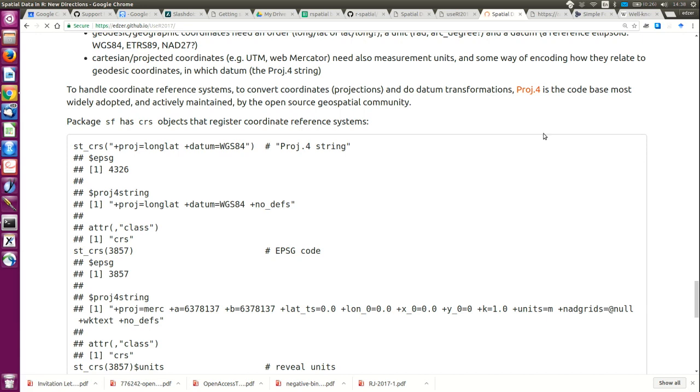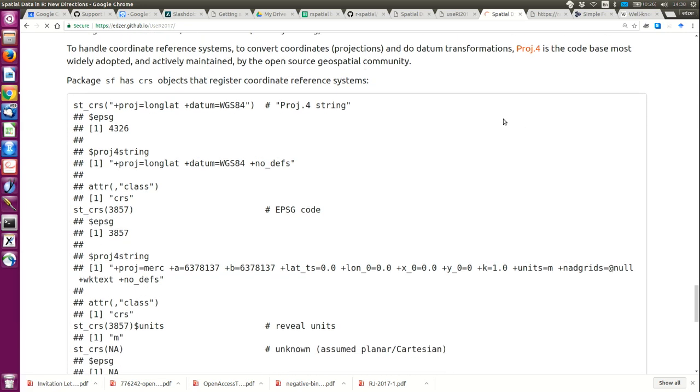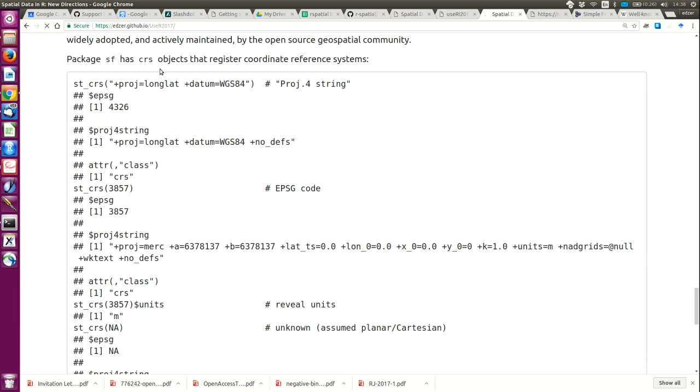Yeah, well, there's nothing better on earth, really. Open source. In the simple feature package, there is a CRS object. SP also had it. It was slightly different.